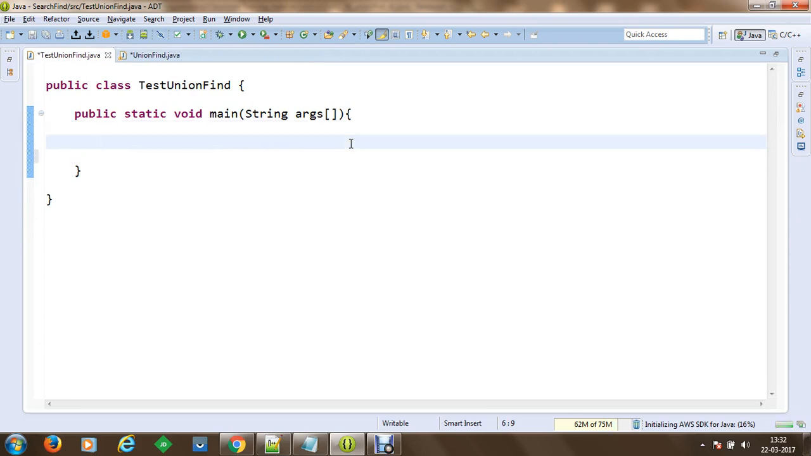Now first of all we would like to create a new union find structure. Let's say we create a new union find and supply, let's say, 10 to this union find structure, and we are going to call it uf equal to new UnionFind, and we would like to create the local variable uf.